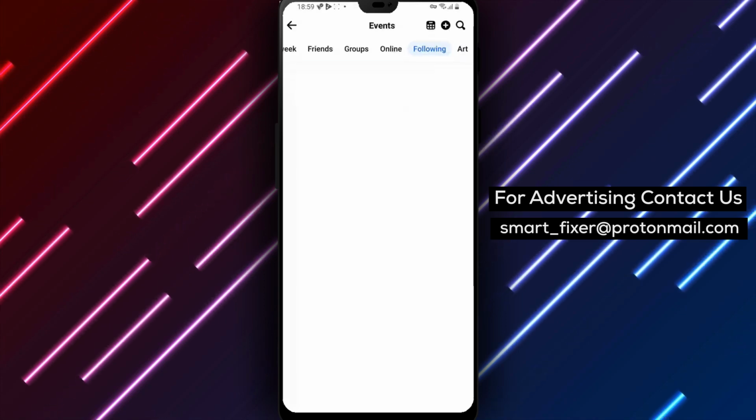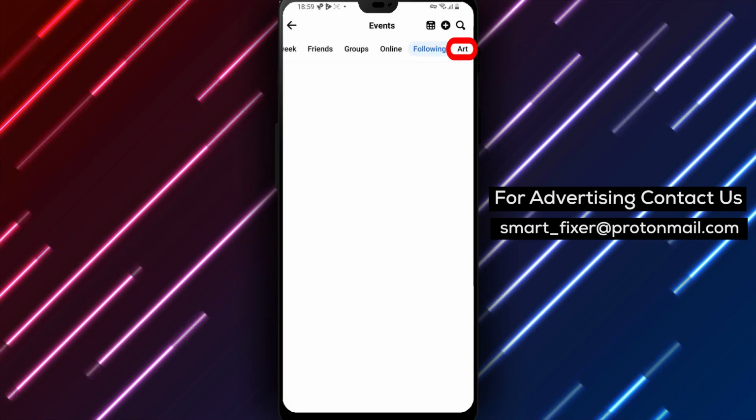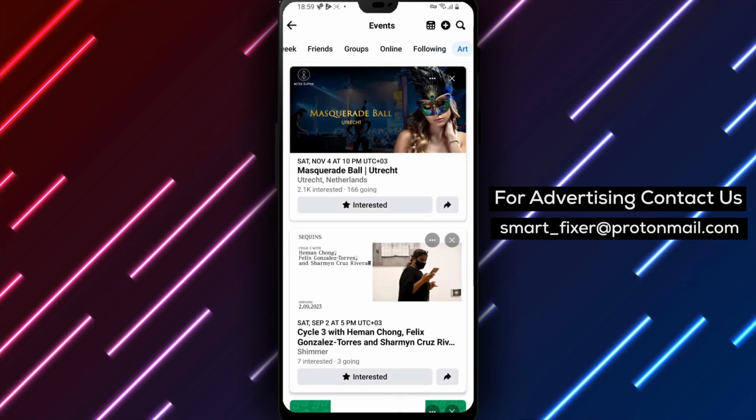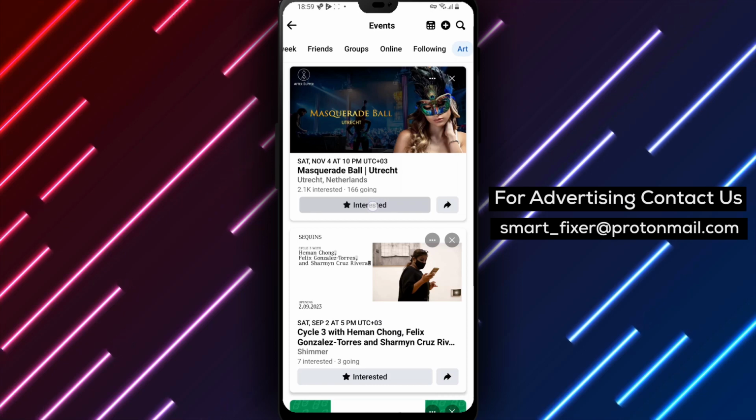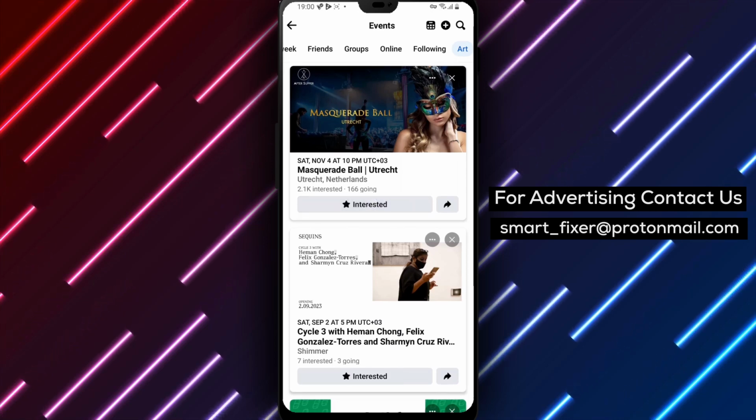Almost there. If you come across an event that catches your interest and you want to stay updated with similar occasions, simply tap on the star icon. By doing so, you'll receive notifications and updates about similar events in the future.